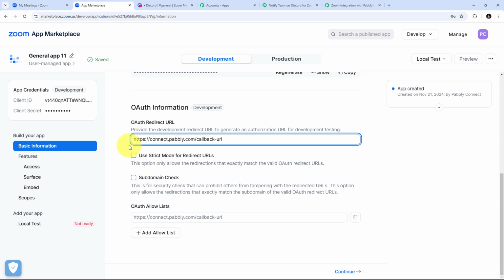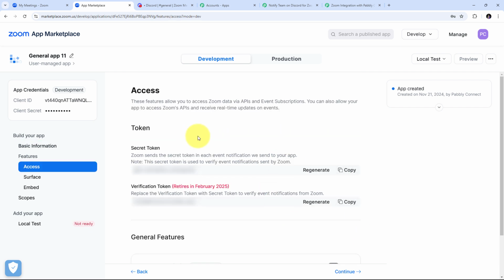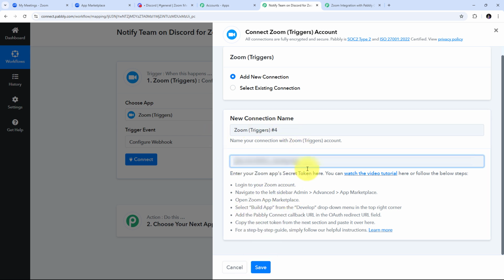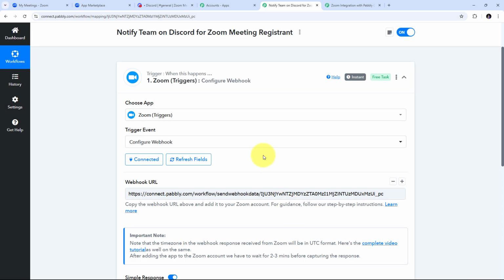Now as I have added my redirect URL, the allow list has already been filled. Now I have filled my OAuth information, so I'm going to click on continue. And now we can see I have successfully generated this secret token. Now what I need to do is copy this token. I'm going to take you back to Pabbly Connect, and I'm going to paste that token here in this tab. Now that I have added my secret token, I'm going to click on save. And here I have successfully connected Zoom with Pabbly Connect.